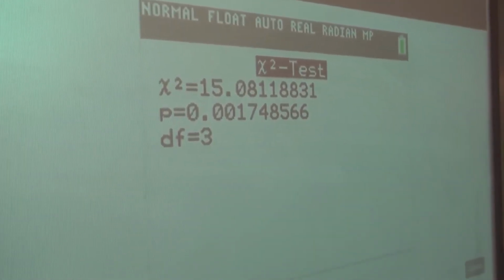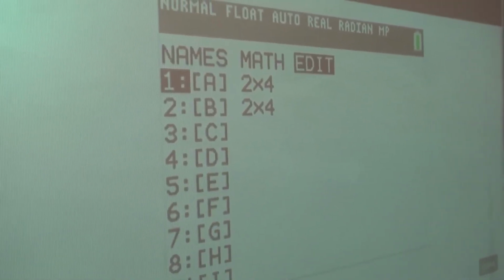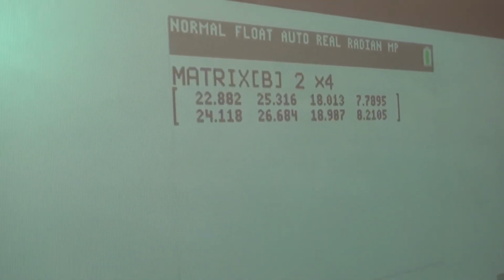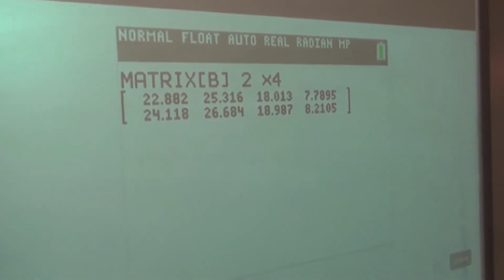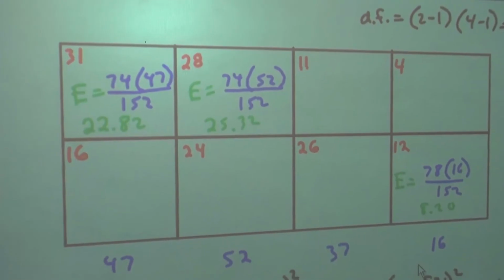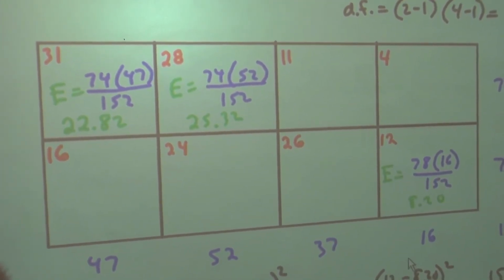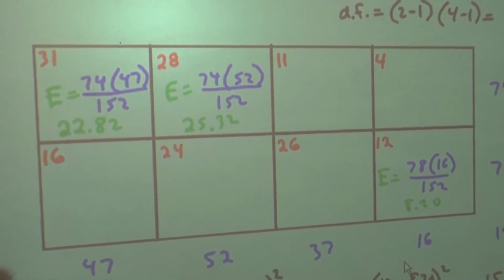And then, so that we can address the assumptions and save ourselves time in cranking stuff out and showing the work, we're going to go into matrix B, and there are all of our expected counts. So now as we show the work for expected counts, we can come here to get our actual numbers. So we show the work for 3 of the cells with regards to expected counts, and then address the assumptions, the conditions that have to be met, and say, hey, look, all the expected counts are greater than 5, so we're good.